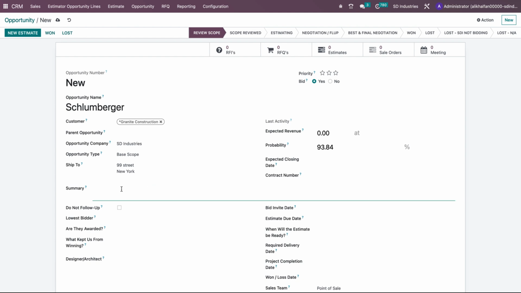And this is the summary, where you can define the entire summary. The last activity shows the modification that has been made, and you will find in the last activity when this opportunity was modified. Expected revenue is directly calculated. It's an average of all the estimates that have been made, divided by the number of estimates. I'll explain that as we go further.